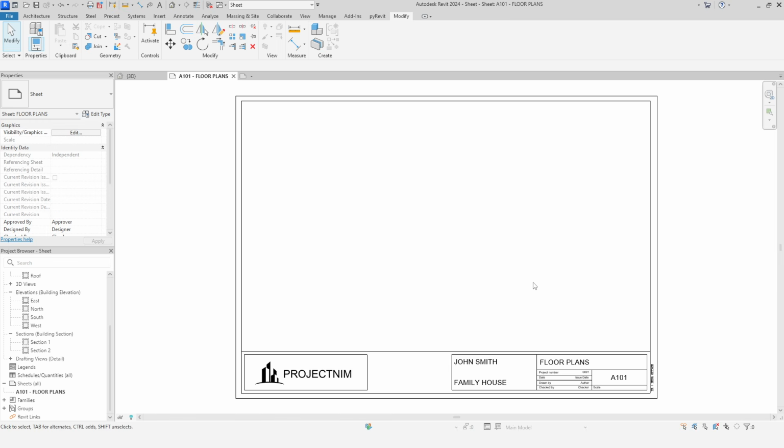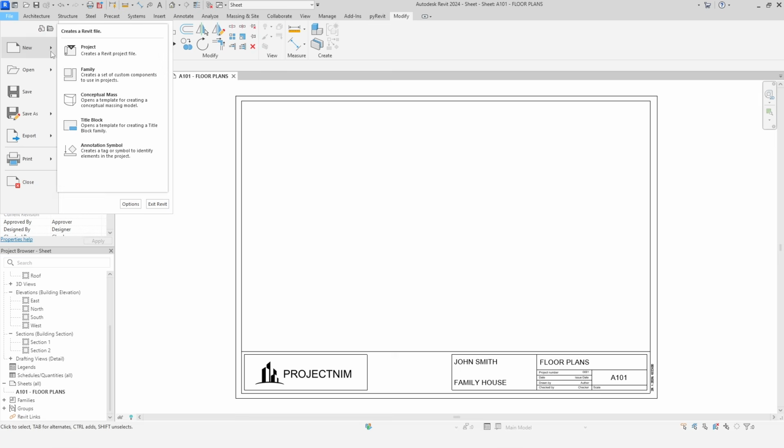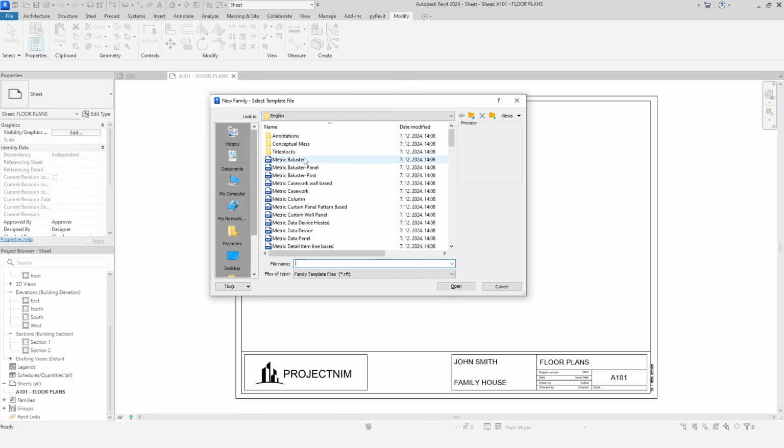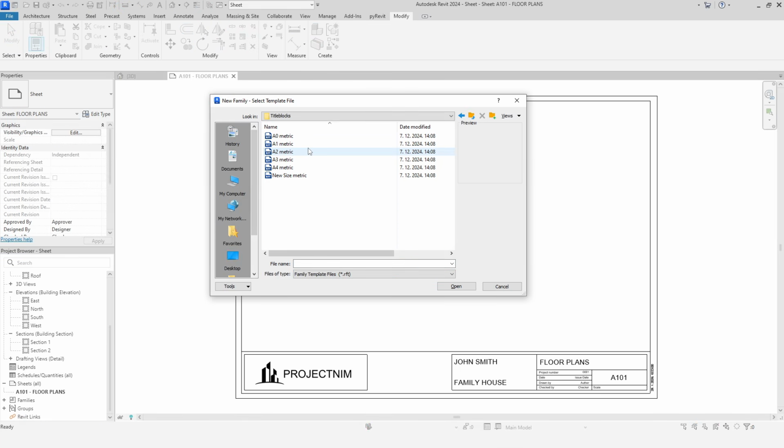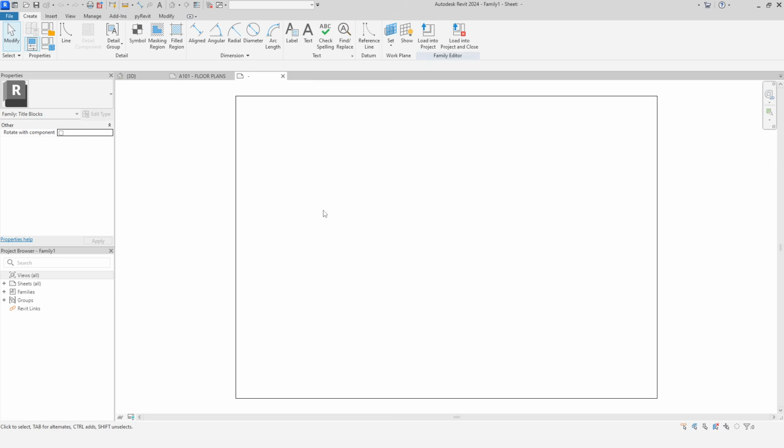If this format does not really work for you, you can also create your own from scratch. We go to File, then New, and choose Family. After that, we go to the Title Blocks folder, in this case metric, and select A3 metric. We get this frame with A3 dimensions, and now we will modify it according to our own requirements.